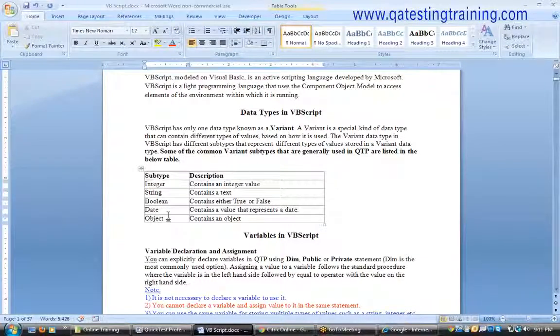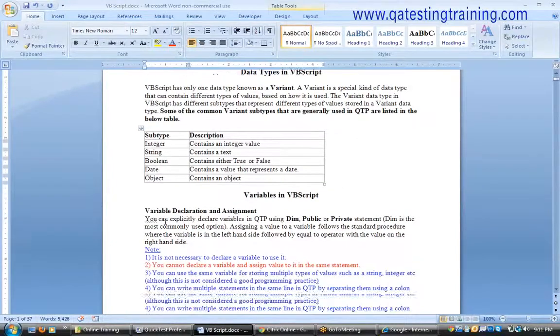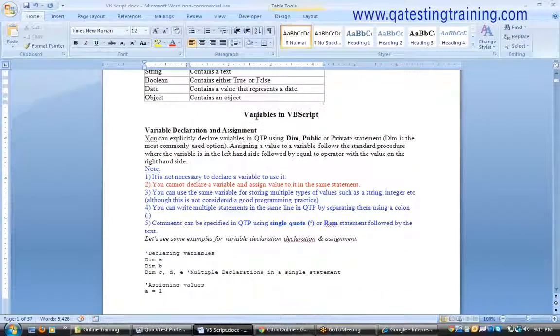Those are integer, string, boolean, date, and object. Okay. And the variables. What is a variable? In one class, I told you what is a variable. Variable is the one which we'll be using to store the value. Okay, we'll be declaring a variable to assign a value to it. Later, that variable will be used anywhere in the program.